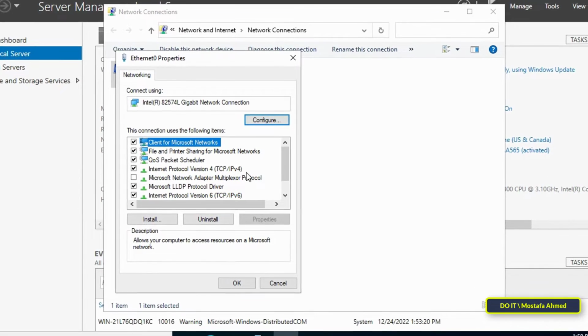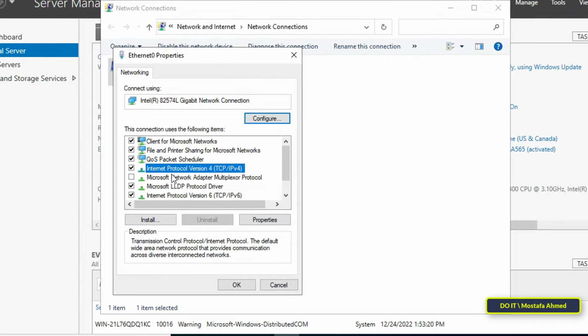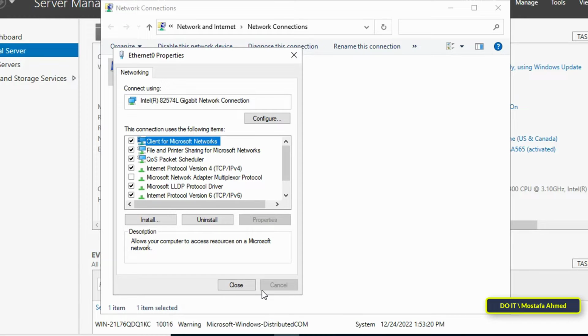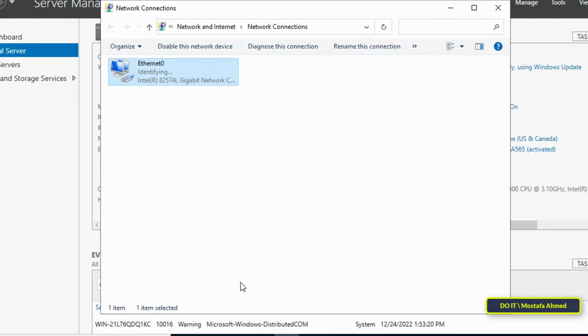In Ethernet Properties, select Internet Protocol version 4, and click the Properties button. Then, in Internet Protocol version 4 Properties, set the static IP address, and set your gateway and other details, and click OK. Then press the Close button. This completes the static IP address configuration.